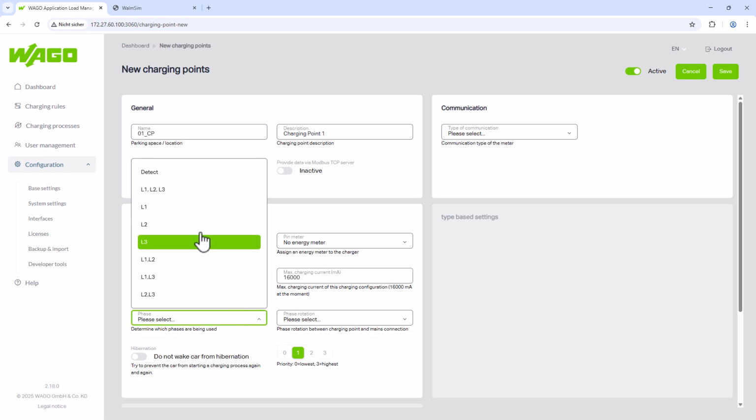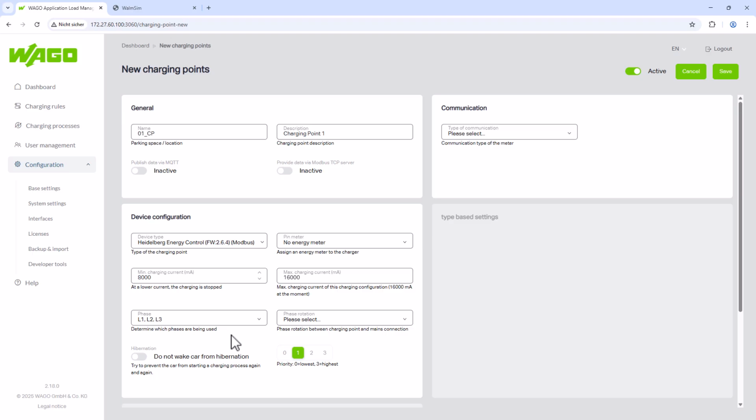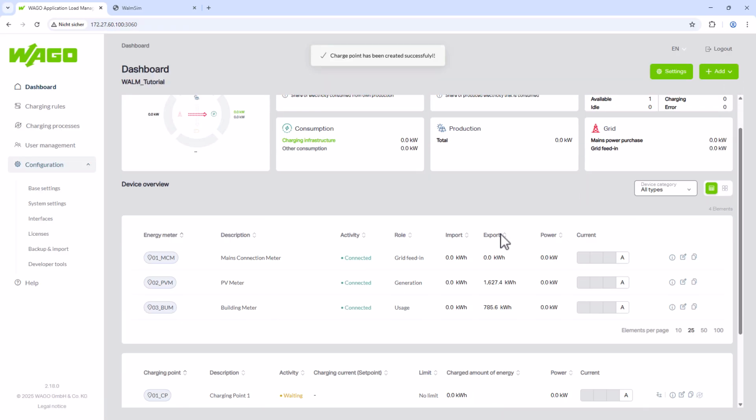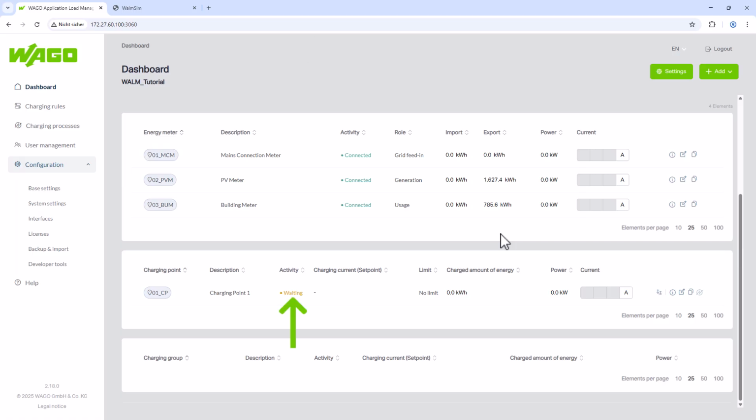The wallbox is connected in a three-phase manner. In our instance, it's a Modbus TCP connection. The IP address is again that of the PFC200 simulation, and the first charging point communicates over port 1501. Save your changes and the charging point appears in the dashboard. The vehicle is still disconnected.